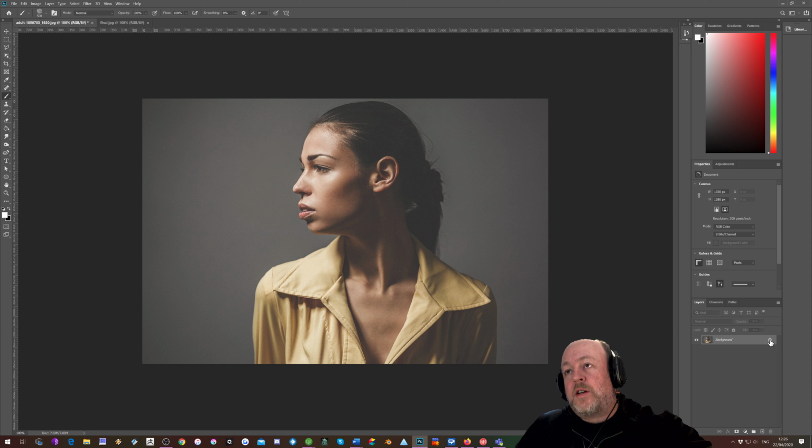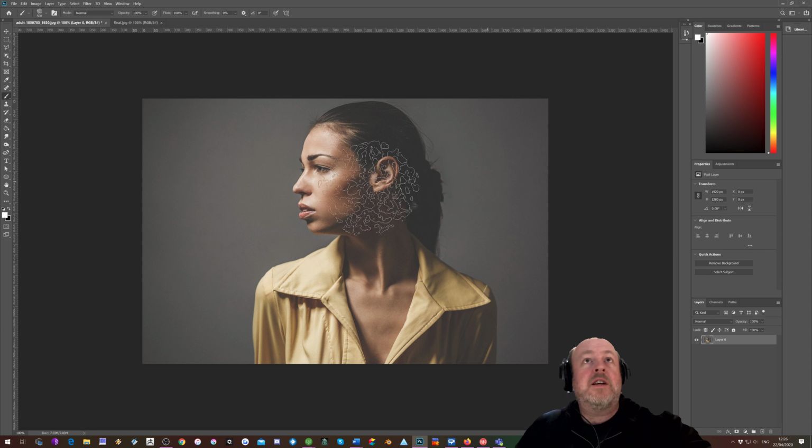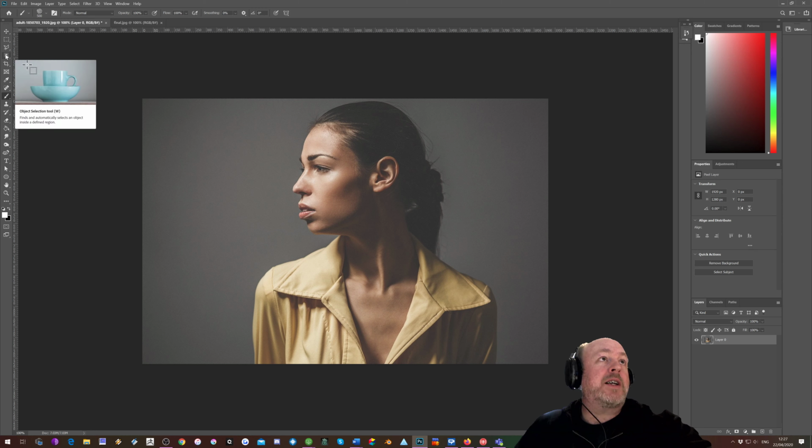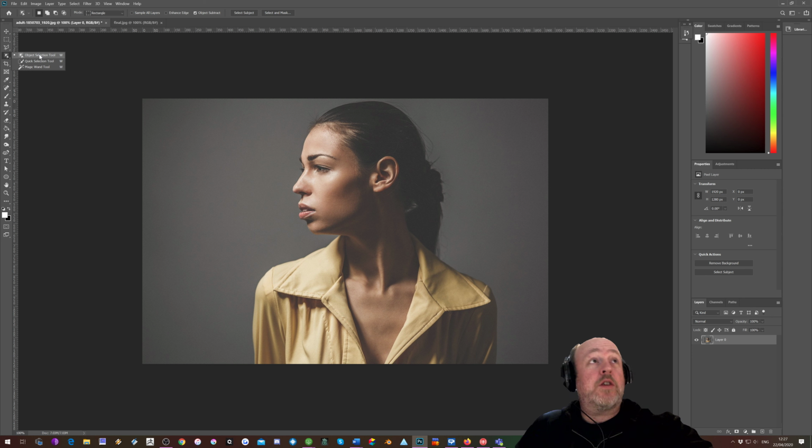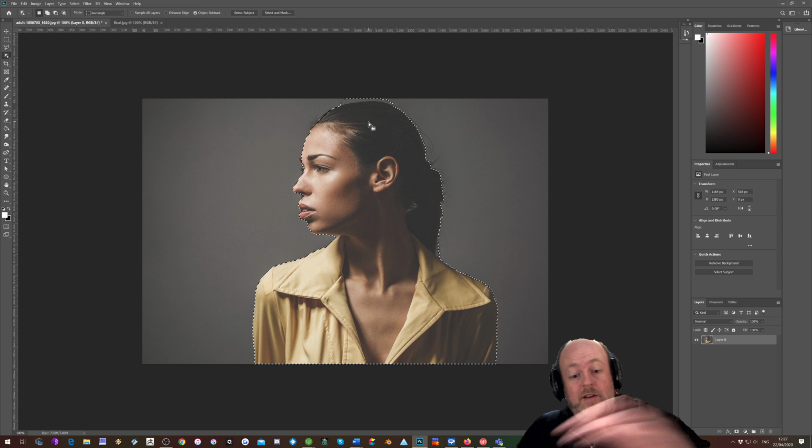Right, so I'm going to unlock my layer, and the first thing I want to do is select her. So I'm going to use the object selection tool, which should be on the top here. If you're in an older version, you can use the quick selection tool in the same way. But the object selection tool will let you draw a box over her and select the whole area.